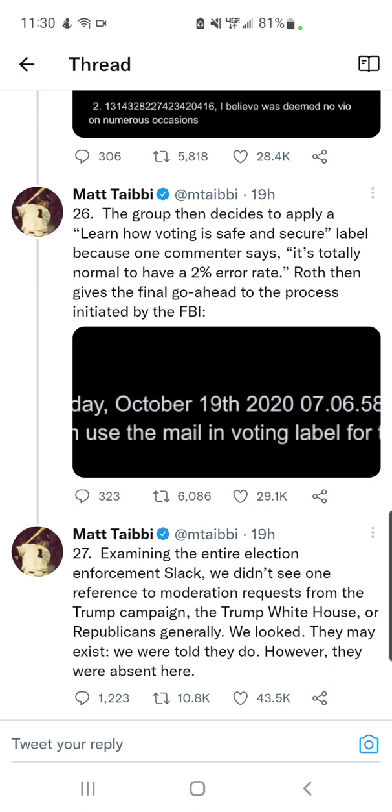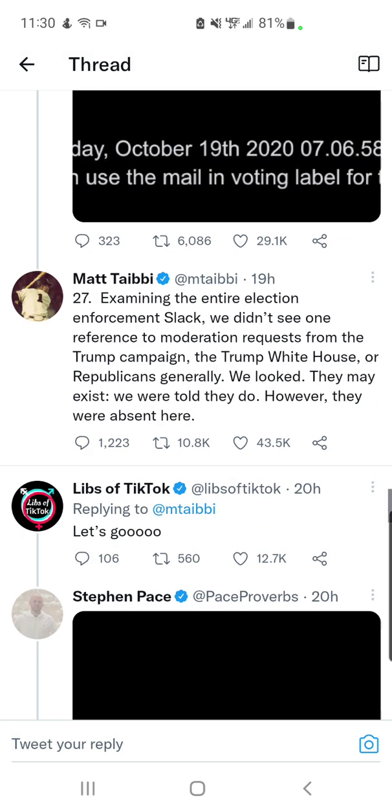The group then decides to apply a "learn how voting is safe and secure" label because one commenter says it's totally normal to have a 2% error rate. Roth then gives the final go-ahead to the process initiated by the FBI. So Roth says, "I think we use the mail-in voting label for the same one as is."